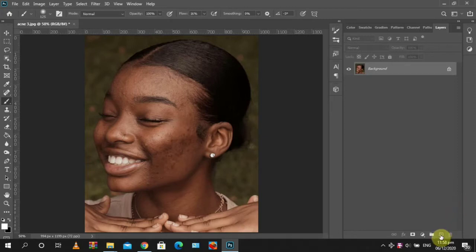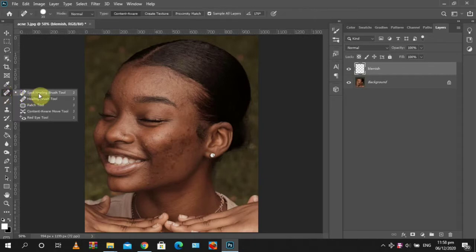So you create a new layer, come to this panel and click on this to create a new layer, and we name it blemish. Then we go to this panel, and we click for the spot healing brush tool. I mostly use the spot healing brush tool.